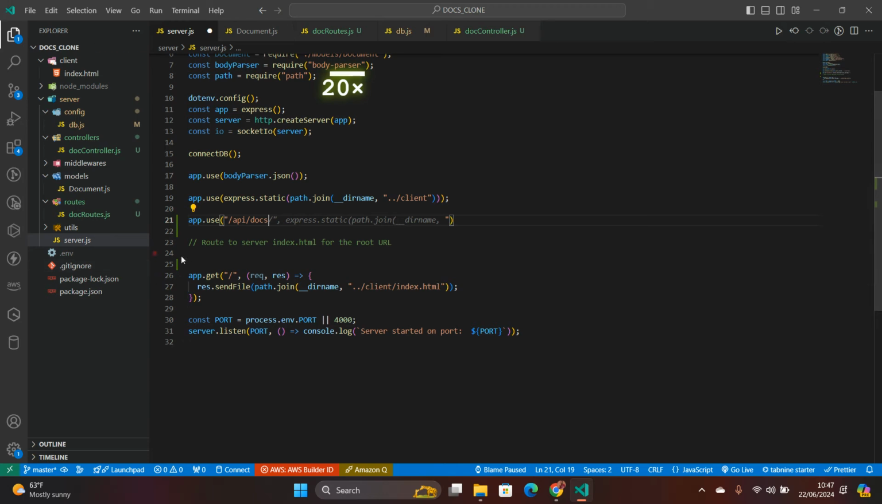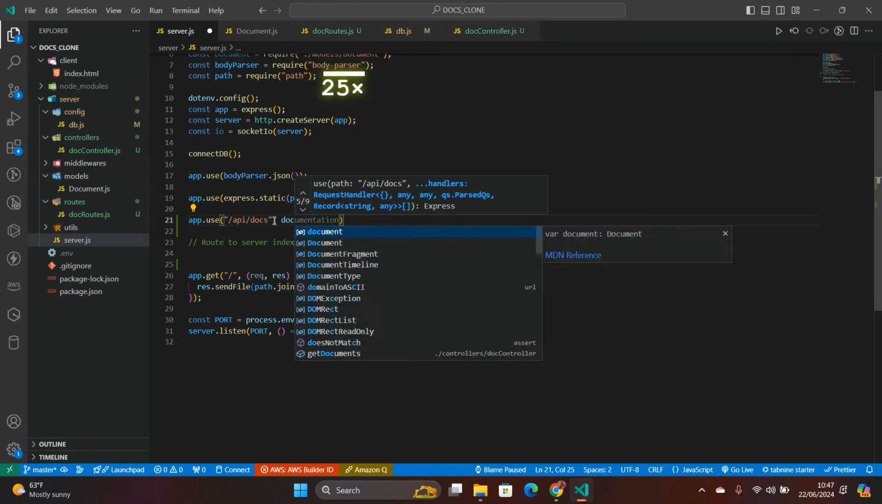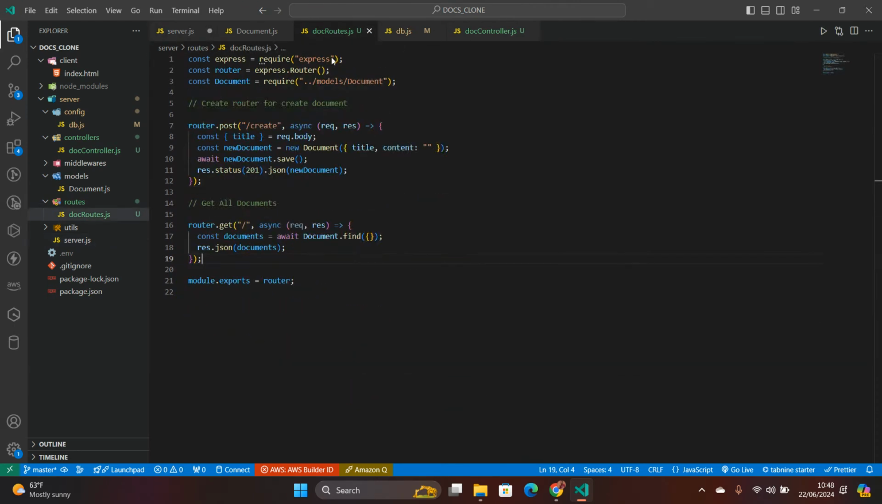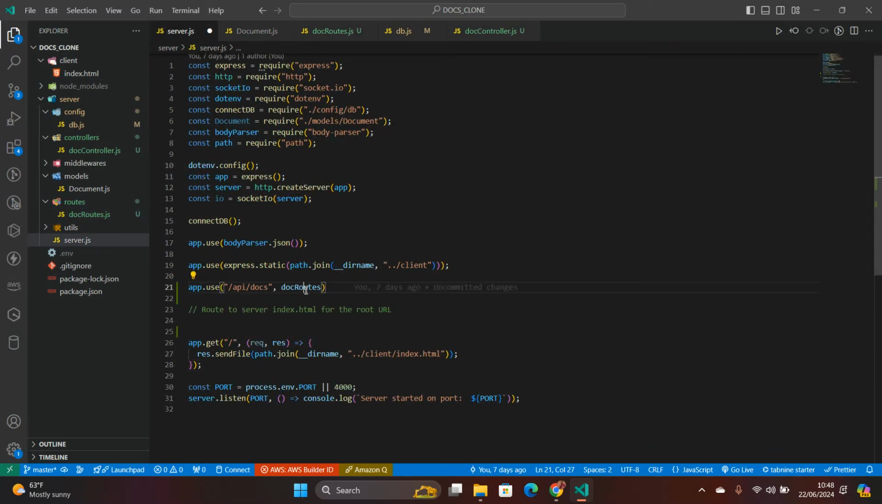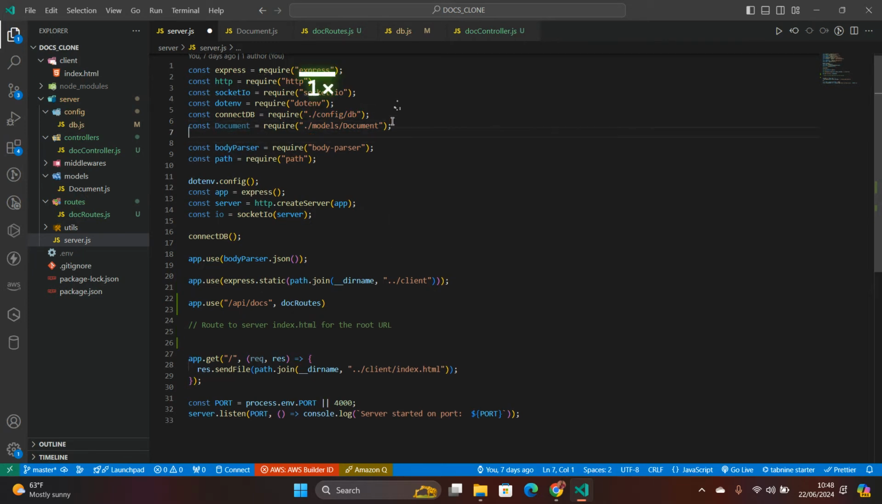I'm going to show you how we are getting these things. Doc routes. Do we have these doc routes? We need to import these doc routes so that we can use these document routes. You see these document routes? We need them. So we need to import the document routes. The same way we have imported the models, we also need to import the doc routes like this.